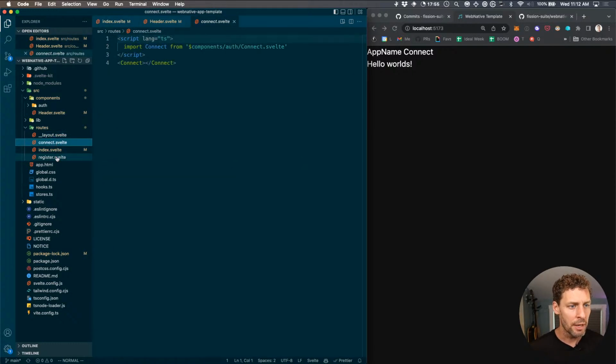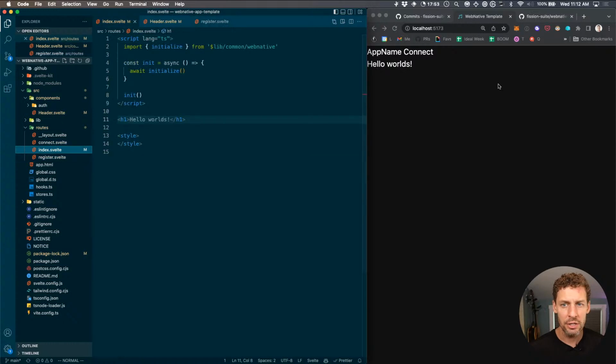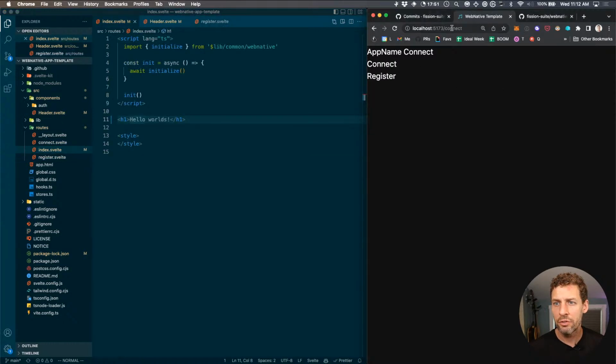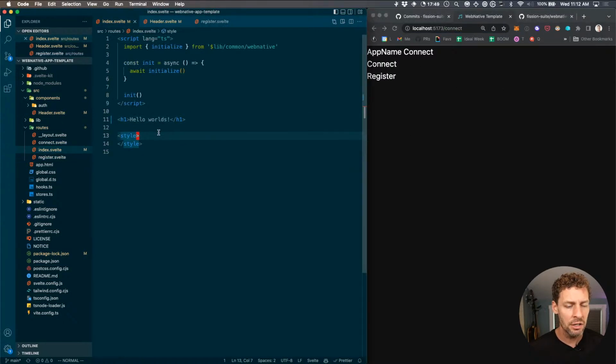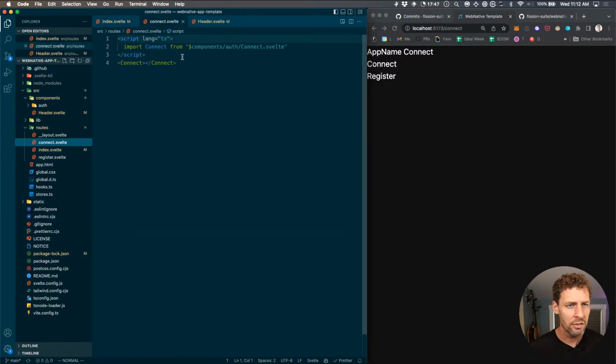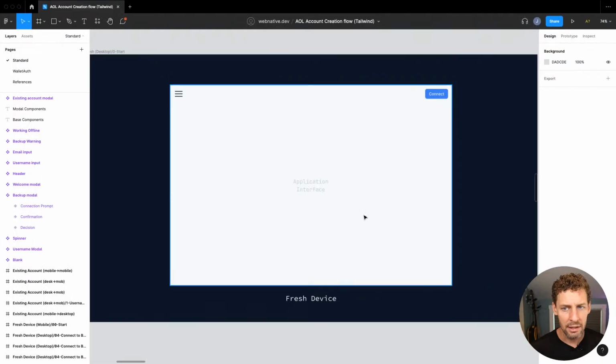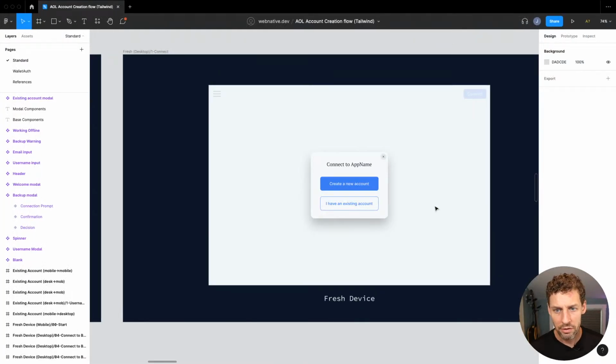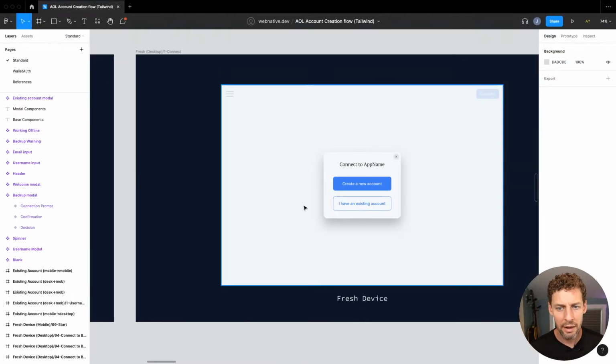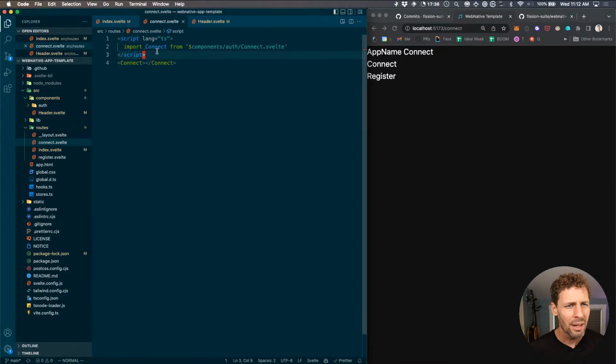And then there are two other pages too, /connect and /register. When I click connect, you'll notice that the URL changes to connect, and we're now inside this connect component. That is analogous to this screen: create a new account, I have an existing account.